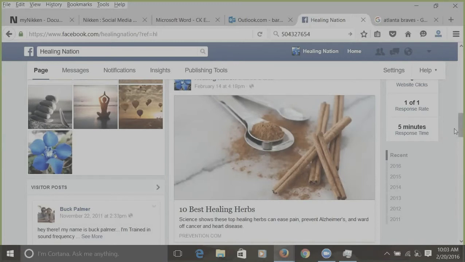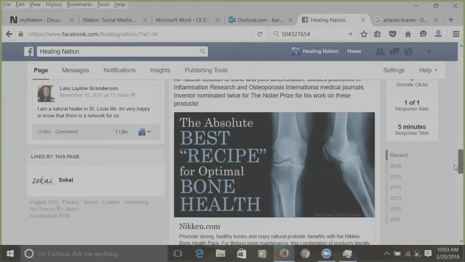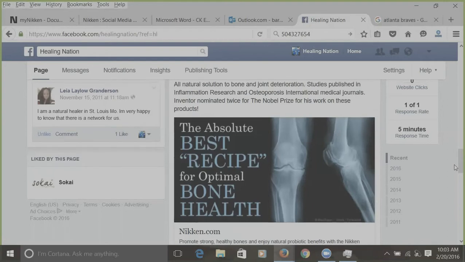But this has absolutely nothing to do with Nikken. And then here you have a page, the absolute best recipe for optimal bone health. If someone were to click on that link, and I'm not going to do it because it's going to slow the computer down, it will take them back to my bone health page in my Nikken.